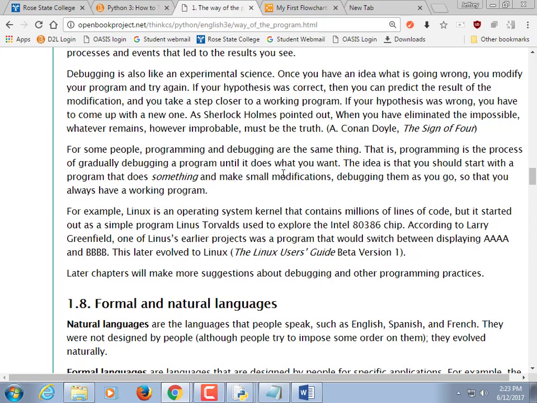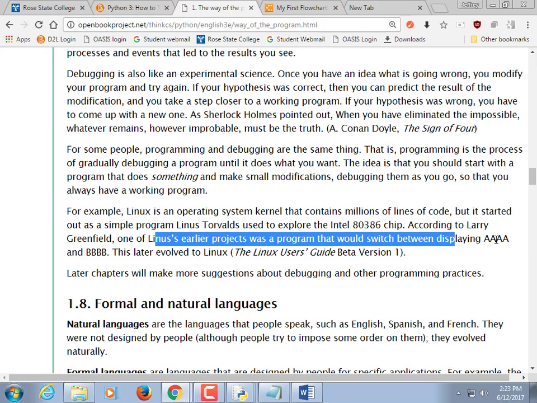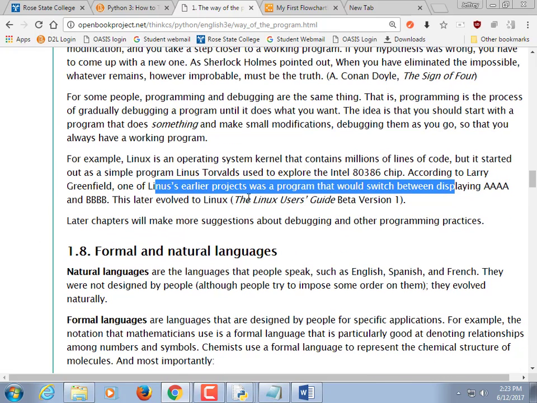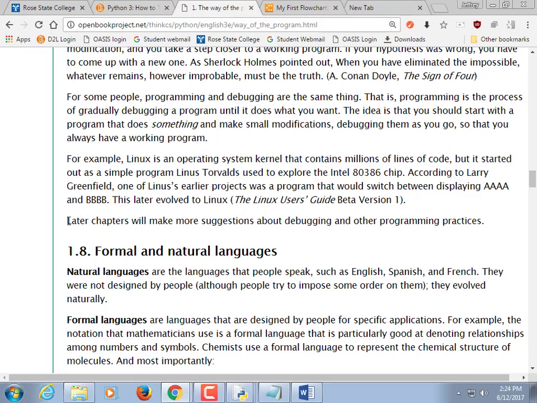So the idea: Linux is an operating system that contains millions of lines of code, but it started out as a simple program that Linus Torvalds used to explore the 386 chip. One of the very first programs he did was something that would change the letters AAAA on the screen to BBBB. He was writing this at the operating system level rather than loading up DOS or whatever and having a print statement. Eventually it evolved into Linux, an incredibly important open source version of the Unix operating system.